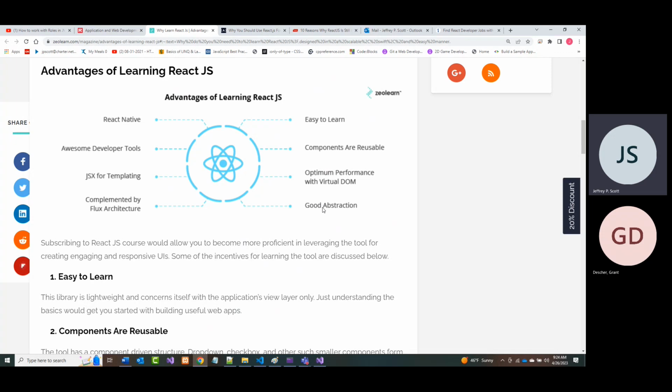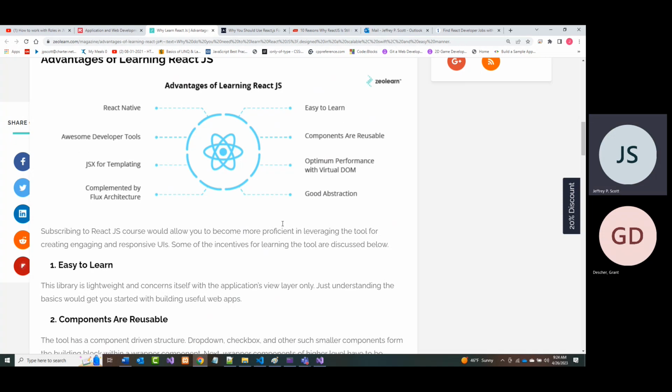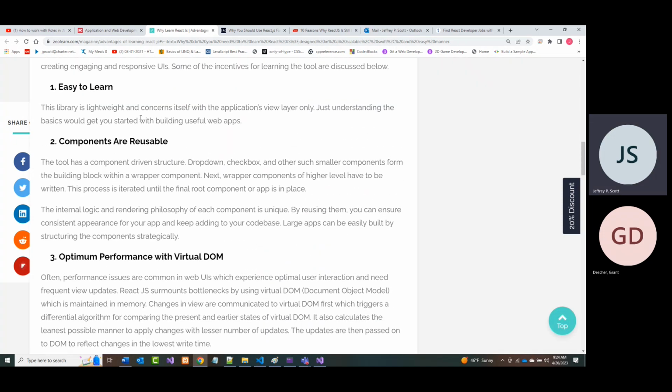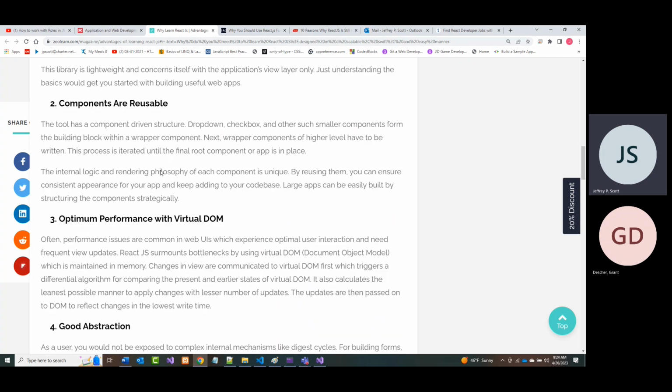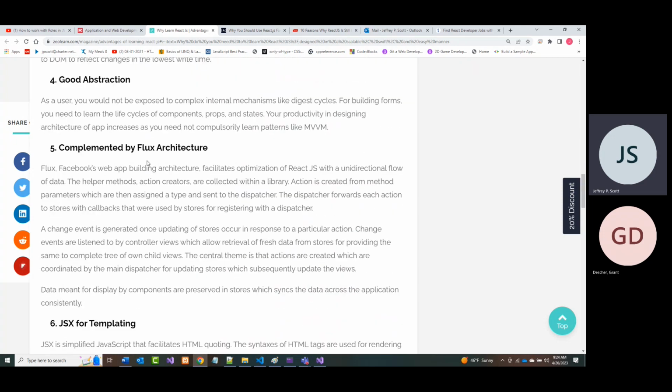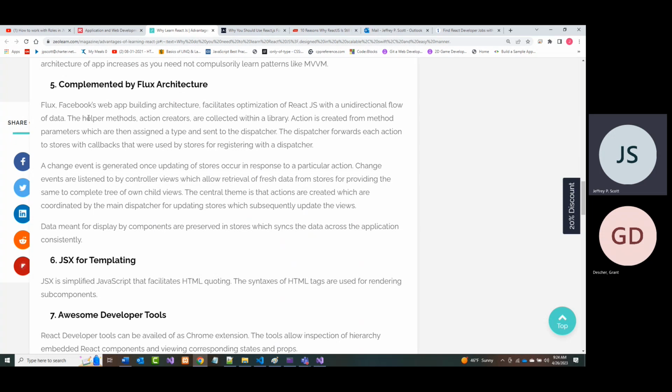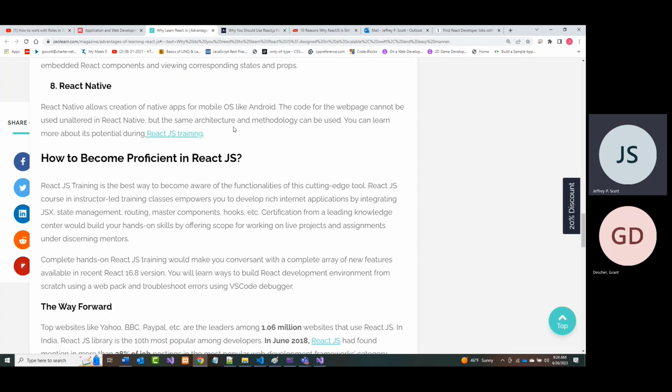Abstraction means that you're able to hide a lot of details. All right. So it says the library for React is lightweight. Okay. Components are reusable. We've already talked about this one. As a user, you would not be exposed. All right. Well, a lot of the stuff that we're doing in here, you don't have to know how it works. It just works. All right. This Flux architecture, it says Flux, Facebook's web app architecture, basically was designed. Remember, React was created by Facebook. All right. The other stuff you can take a look.